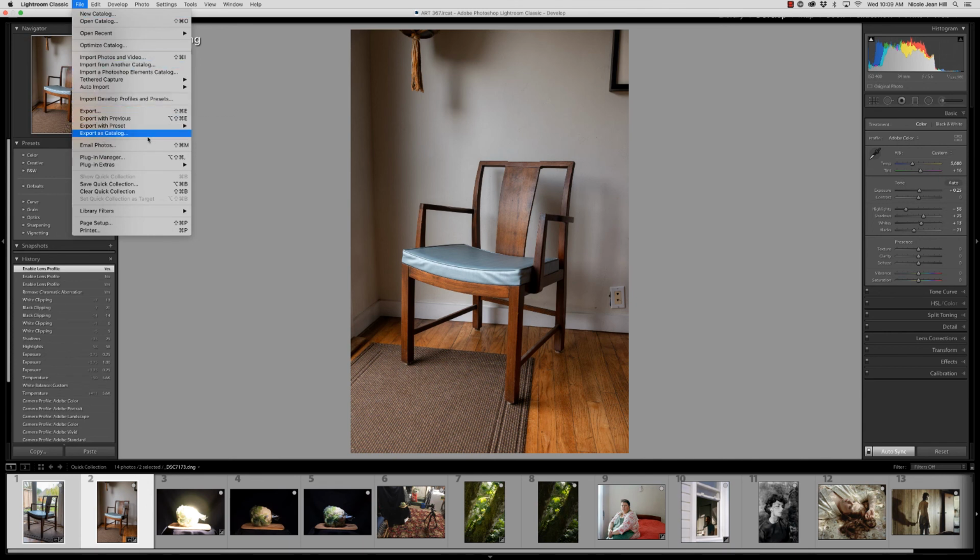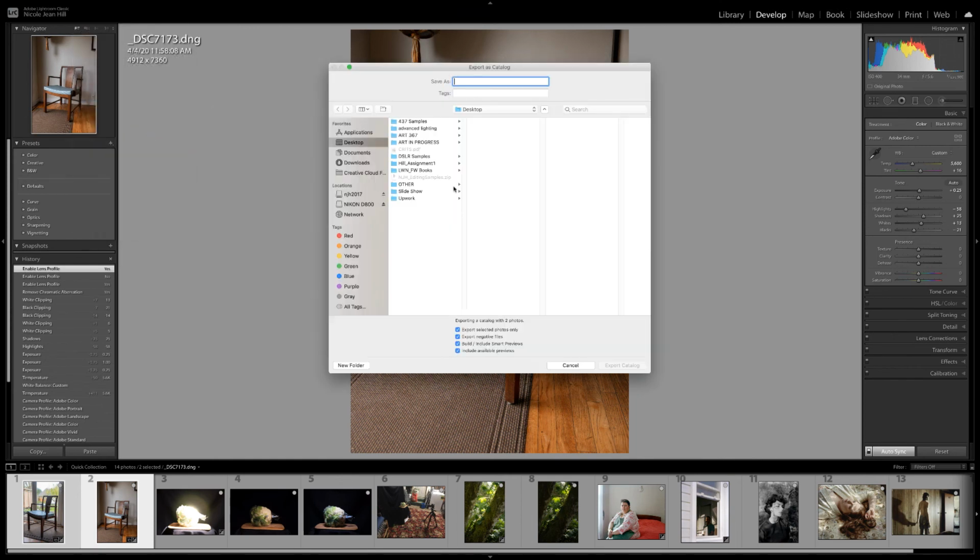and Export as Catalog. When I do this, it's going to ask me what file name I want to give this catalog, and that's actually going to be the name of the parent folder that everything ends up nested in. So I'm going to give this a name, for example, Lighting 1, and I'm just going to save it to my desktop.